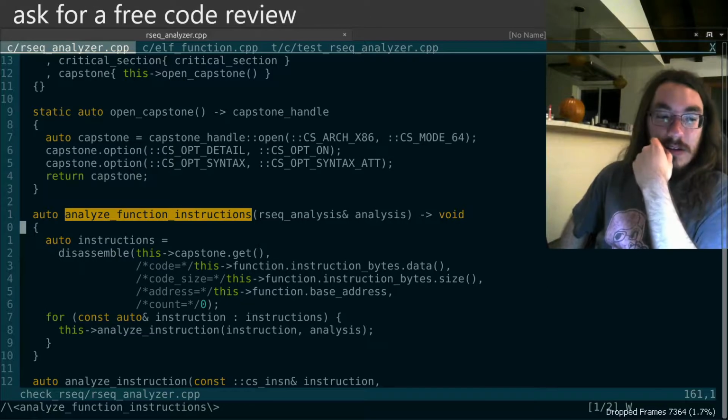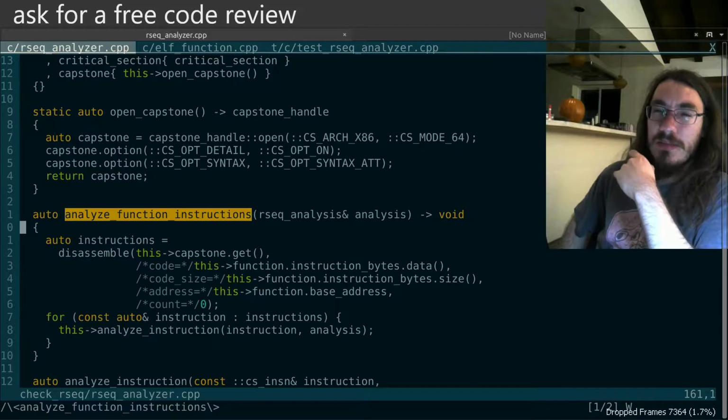Alright, I guess they passed out. But we'll keep going just because I'm going.